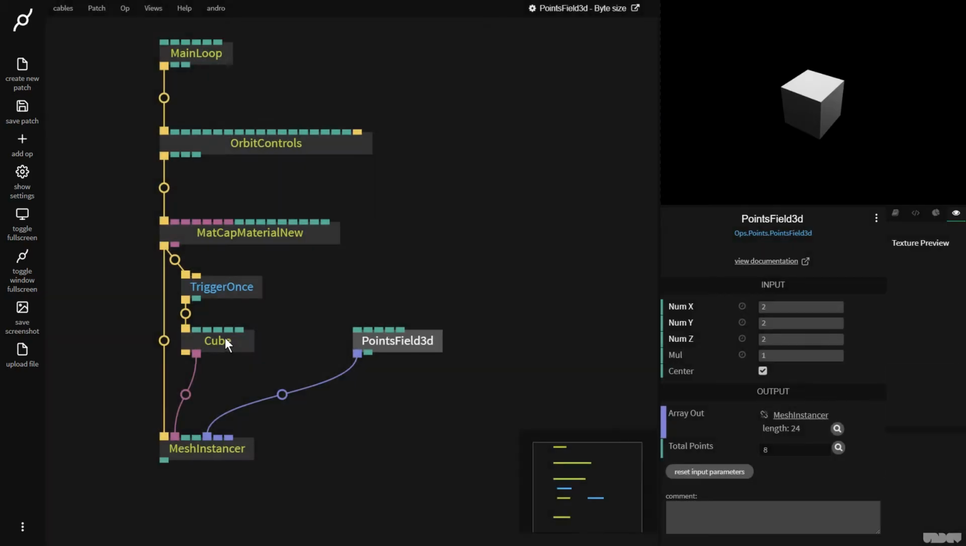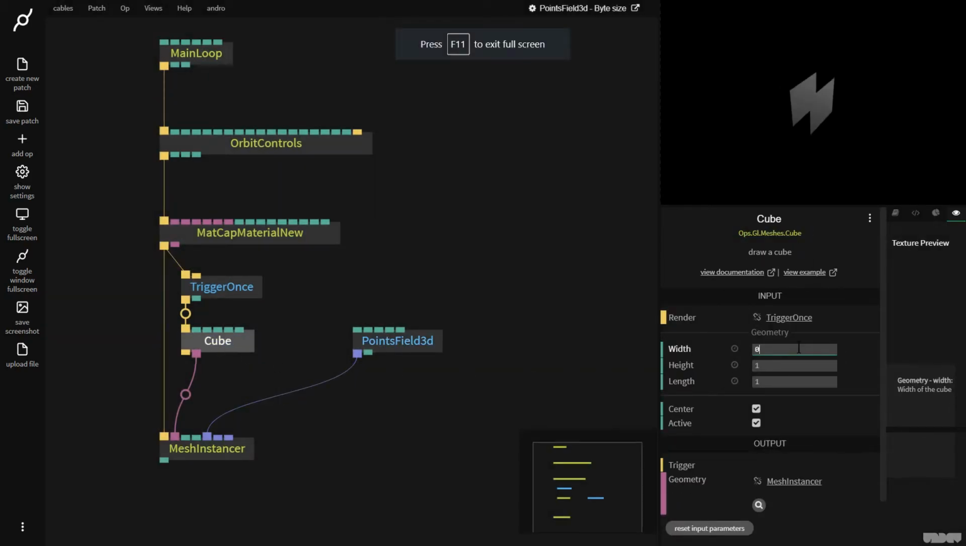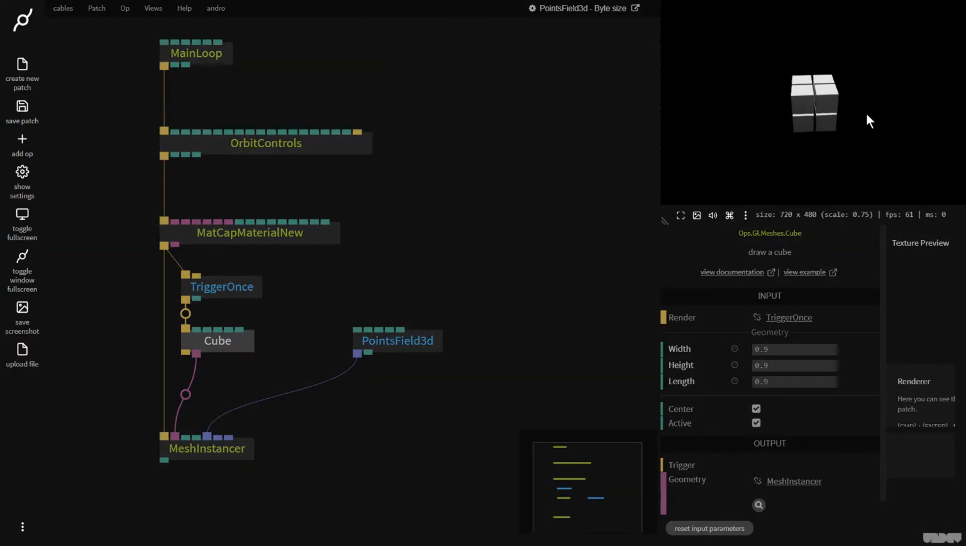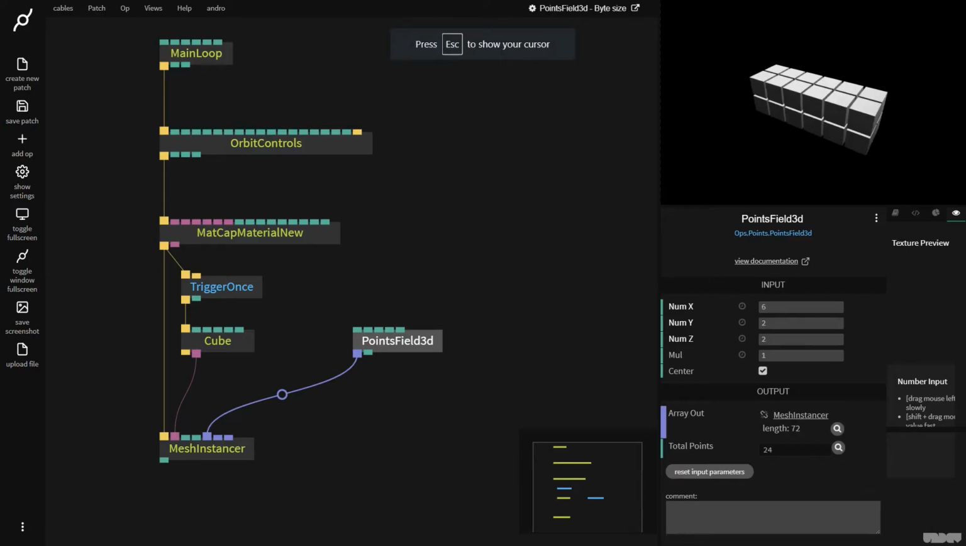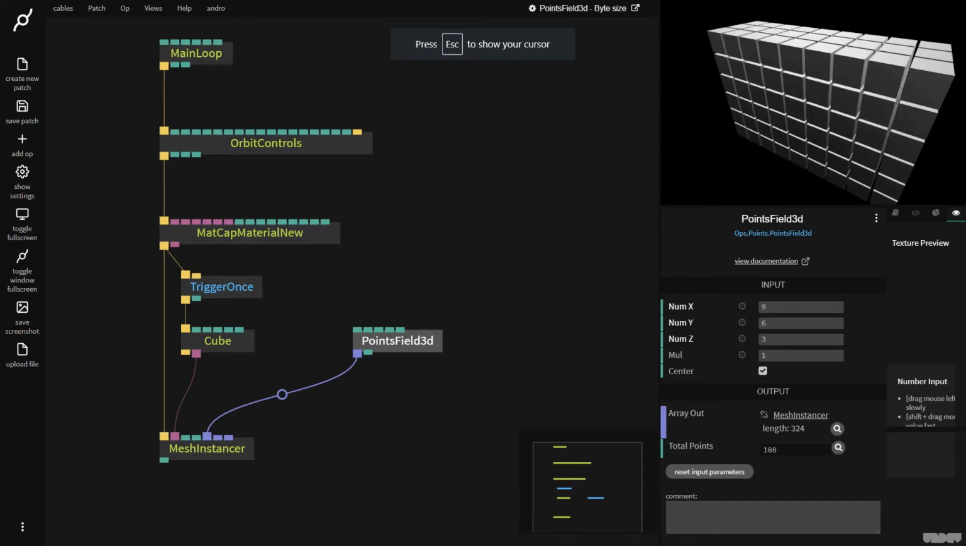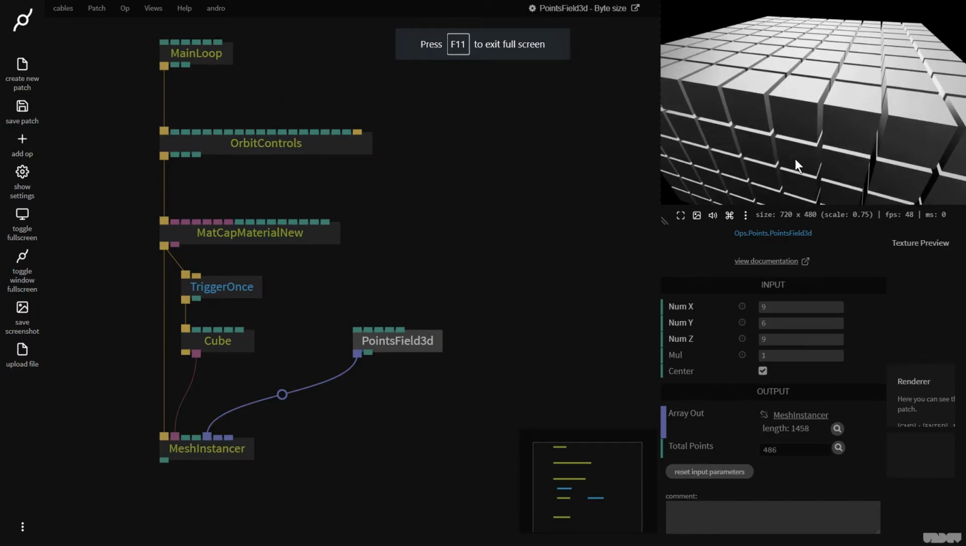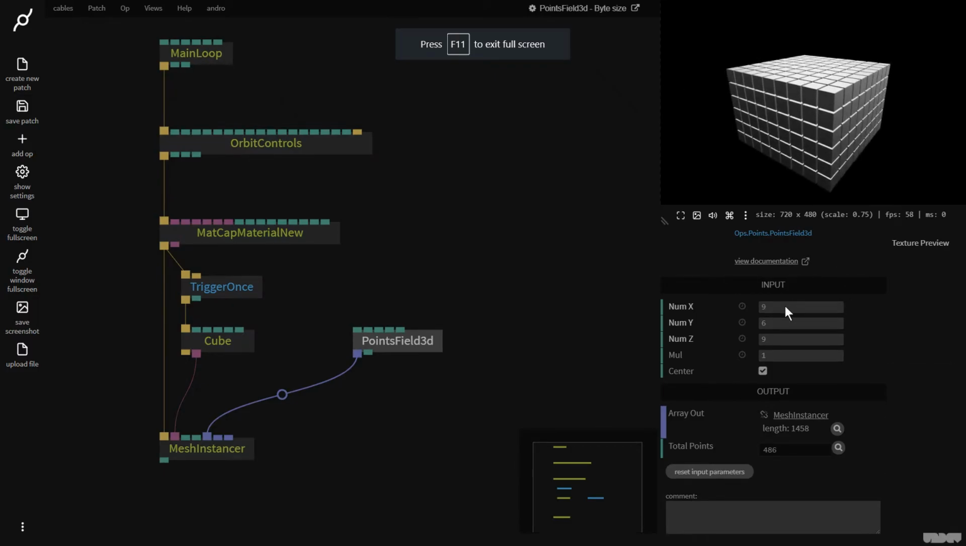So let's get a cube here and put the size on, say, 0.9. And as you can see, we've now got 2 by 2 by 2 cubes. So if I now go here, I can turn this up and we can create more points in a 3D field. It's a really handy op to just either generate a grid.